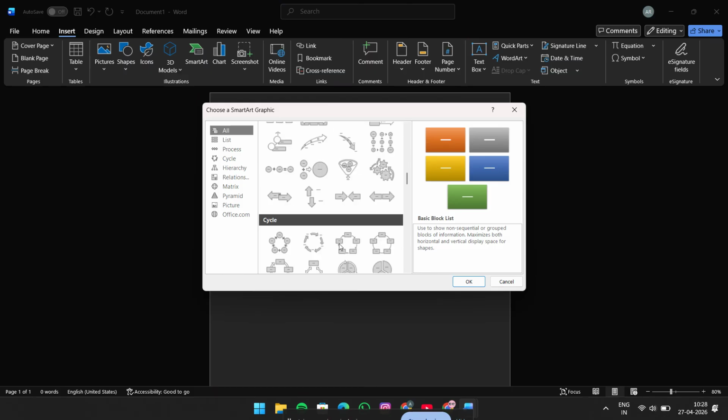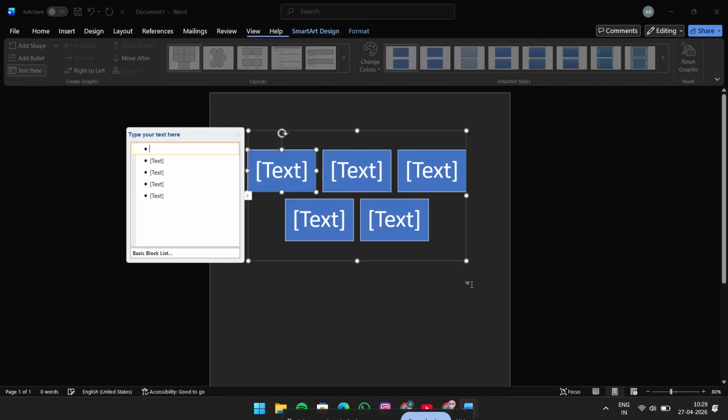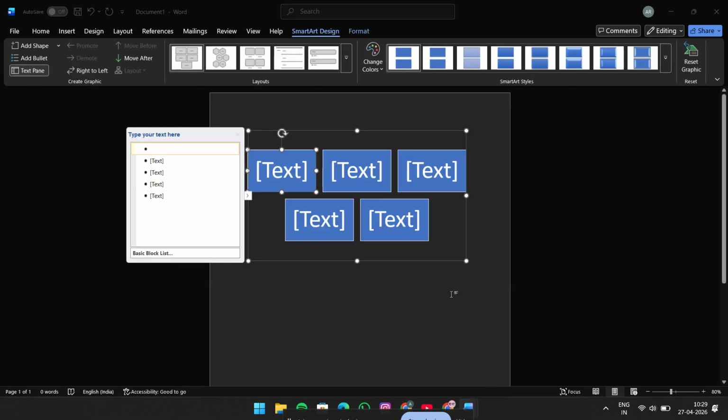For a flowchart, choose a layout that matches the type of process you want to show. Some layouts are better for step-by-step sequences, while others are better for decision-making or branching ideas. Take a moment to select the layout that best fits your workflow, then click OK to insert it into your document.